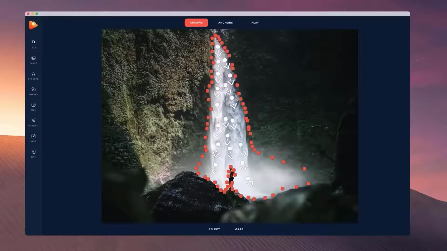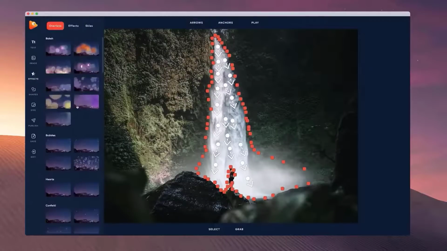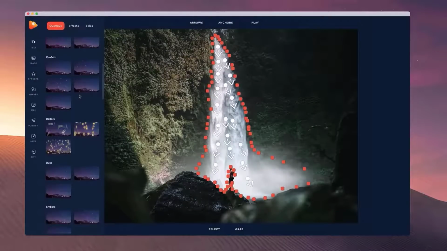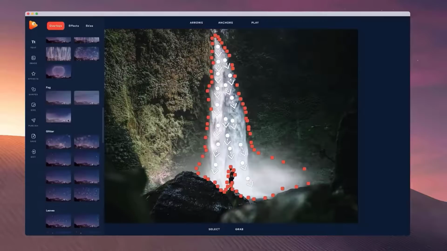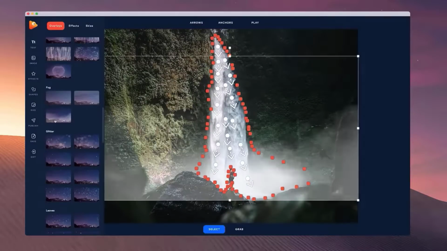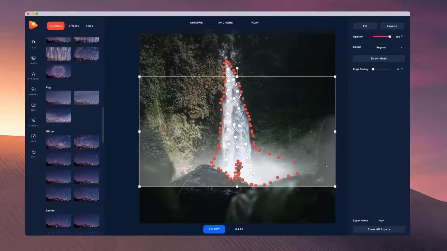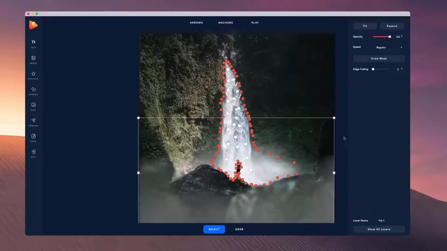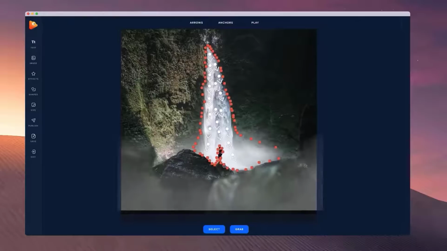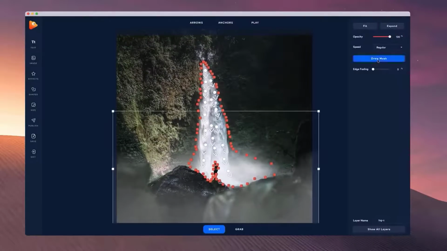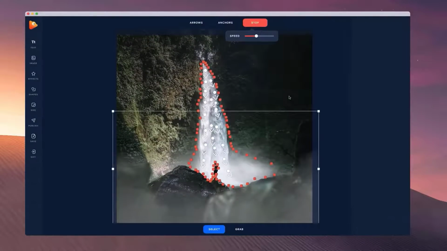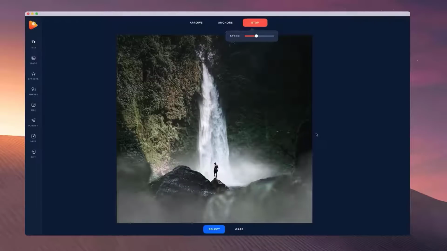So I'm going to go over to the effects over here, and I'm just going to scroll down and add some fog. So I'm going to grab this one here, kind of zoom out, and then just place it near the bottom like that. And I'm going to set the speed to slow for this fog, okay? So let's just play this through. And it's looking really nice.